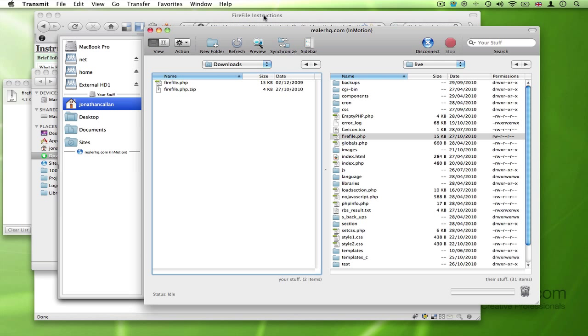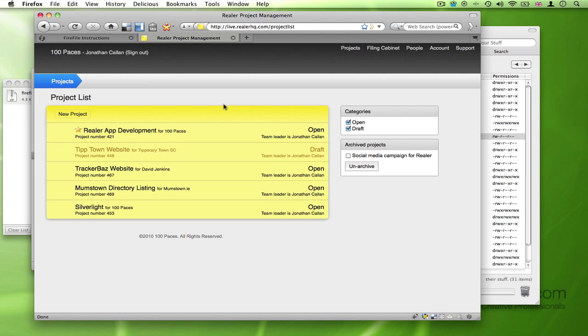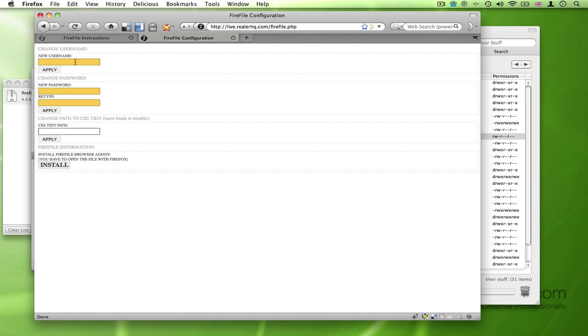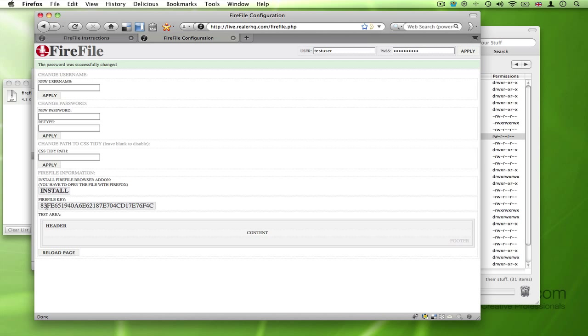So once that's uploaded, what I need to do is go to the website that I've added it to. In this case, it's our own Realer HQ project management application, and I'm just going to go to the domain live.realerhq.com/firefile.php, and all I need to do is choose a username, so hit apply and choose a password and hit apply.